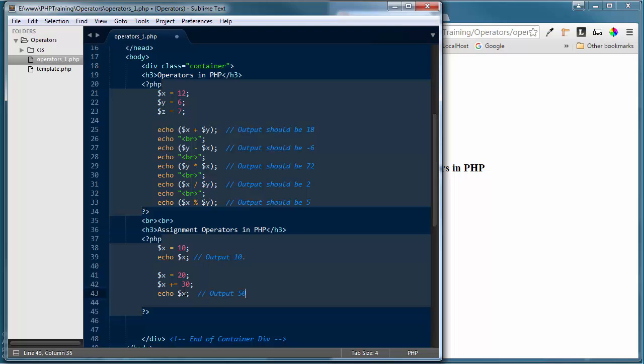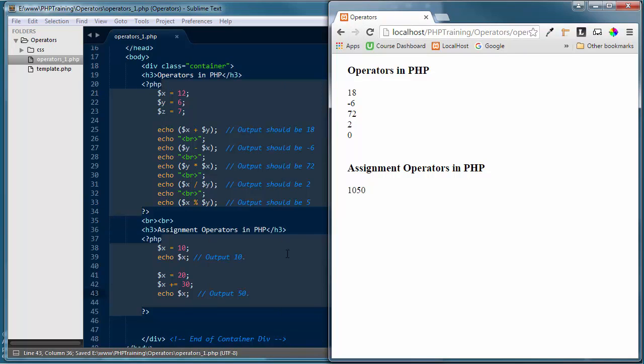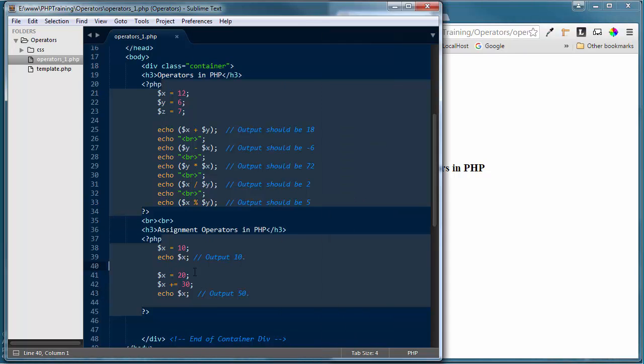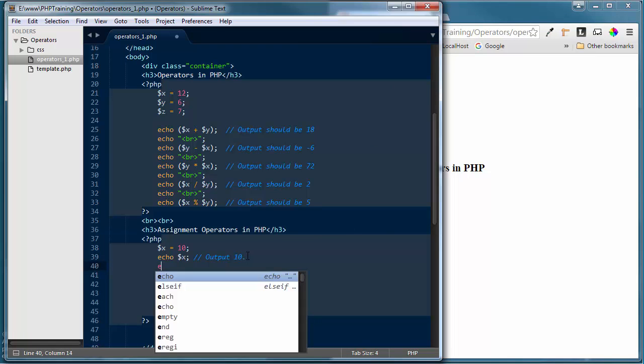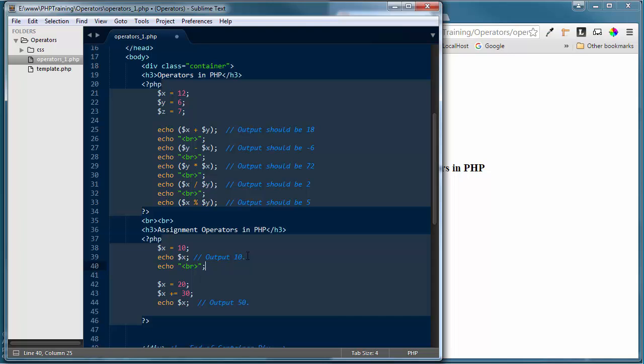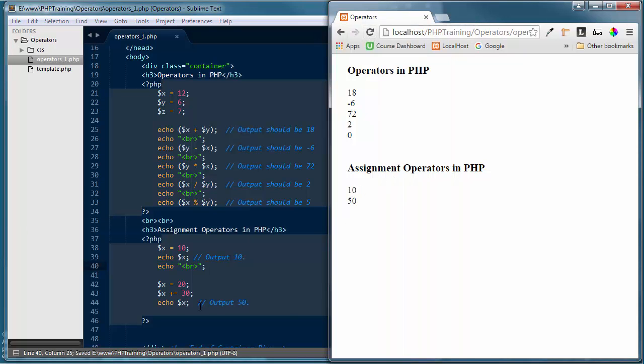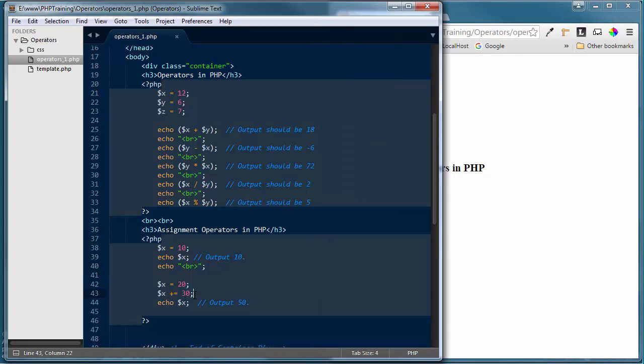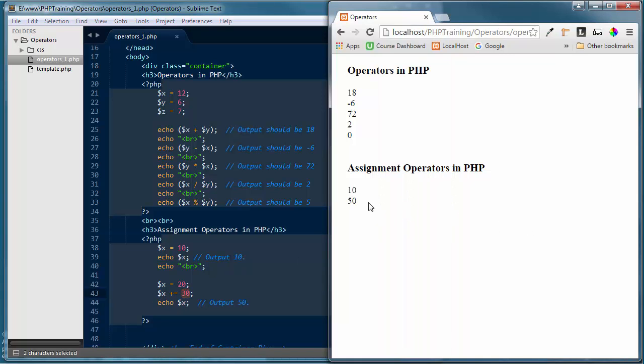Let's save that change and refresh our browser window. Oops, I didn't put my line break in. I should have put a break in there. In fact, let's do that right here. I'm going to put an echo, and we'll just copy this break with every one that we do. There we go. Save that change. Now, because we're using plus equal, remember we're taking the value of x, adding and assigning. In other words, I'm taking the initial value of 20, adding this to it, and then assigning that to the value. So now it's going to be 50.